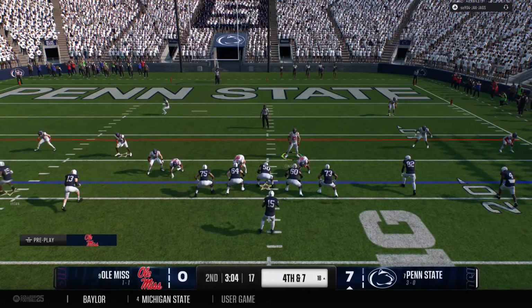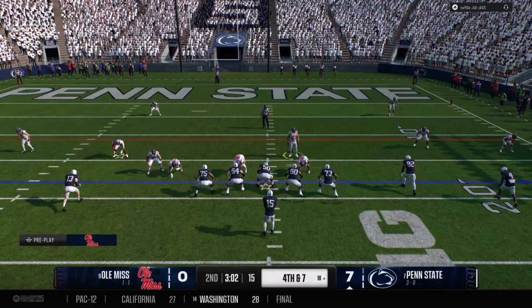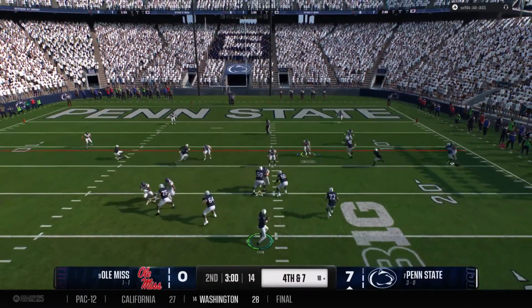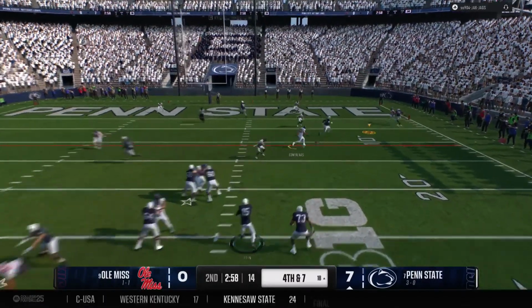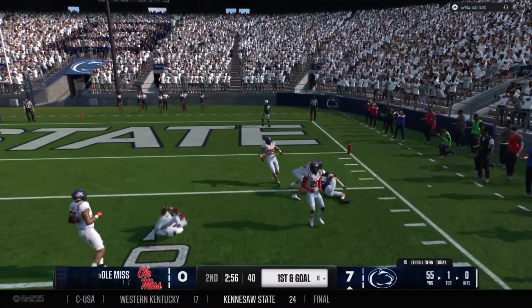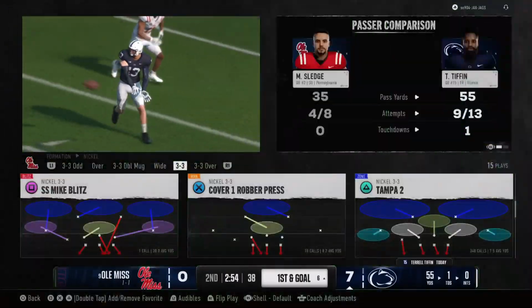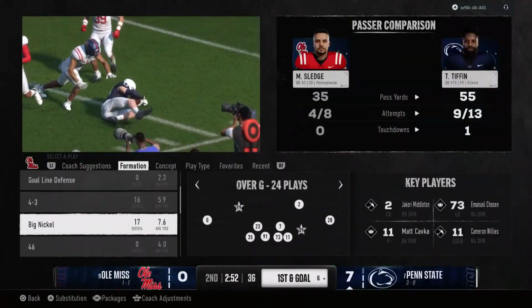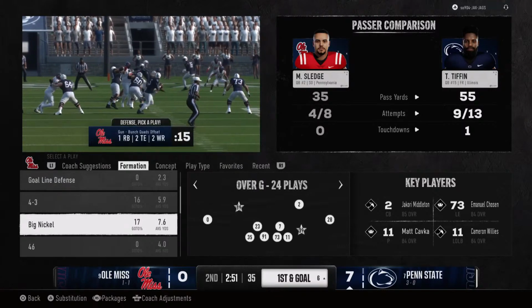Pre-snap motion from the receiver. And he's throwing for it on fourth down. Lets it fly to the wideout. He's a wide-open receiver, complete. They bring him down, but the freshman quarterback showing off the arm strength.